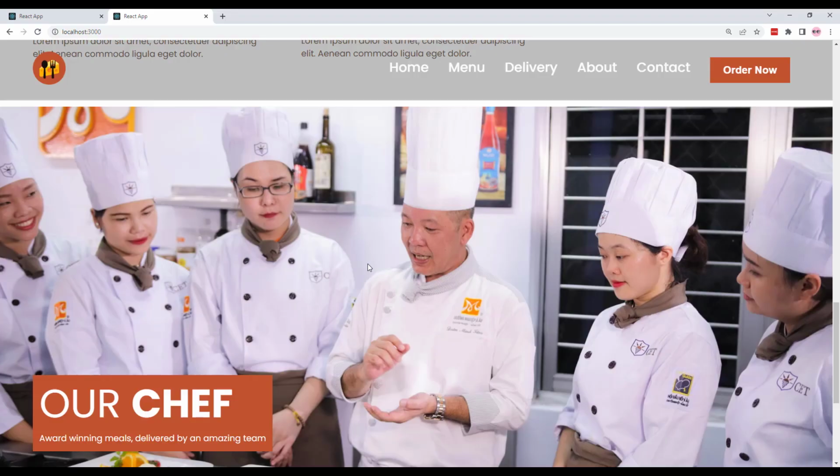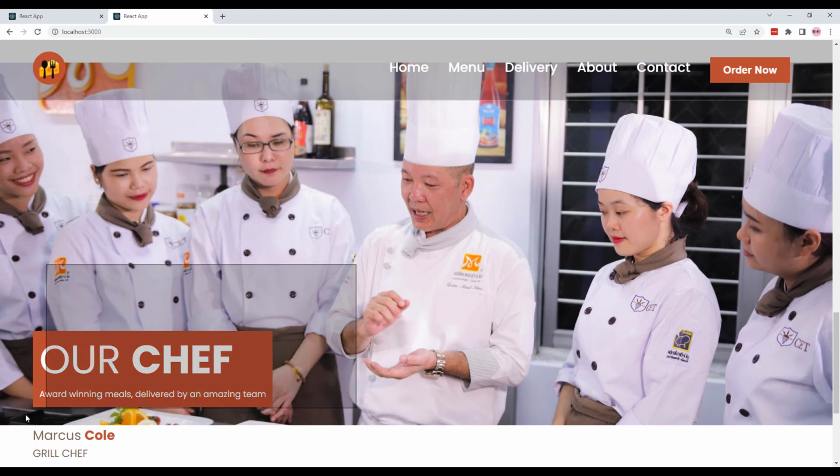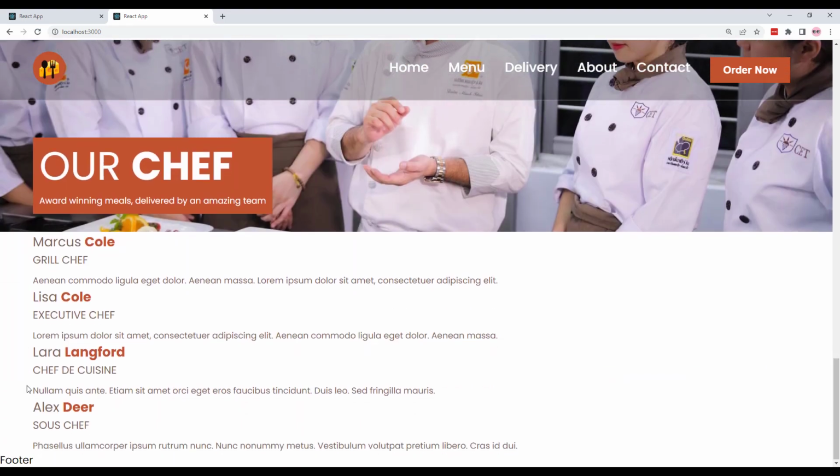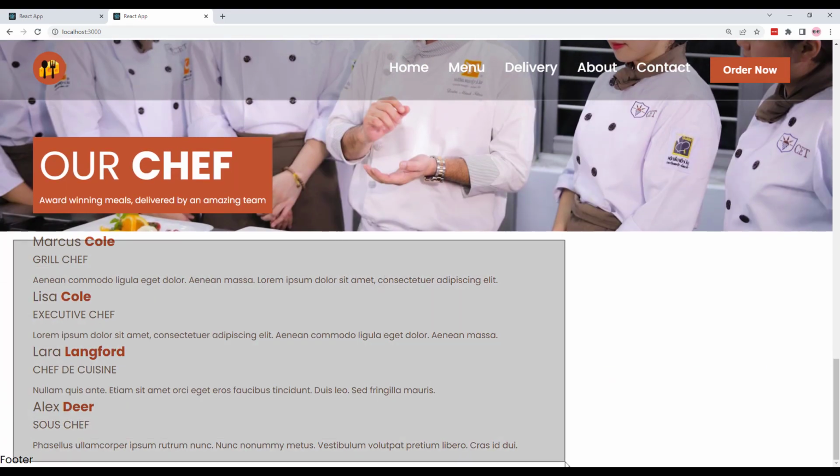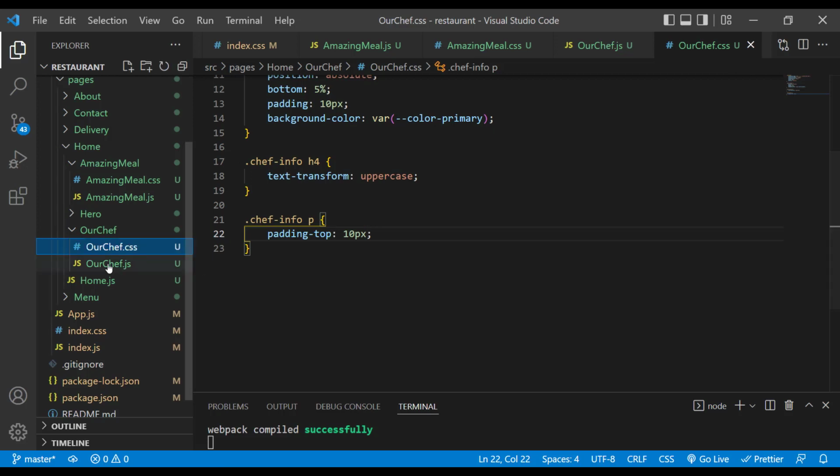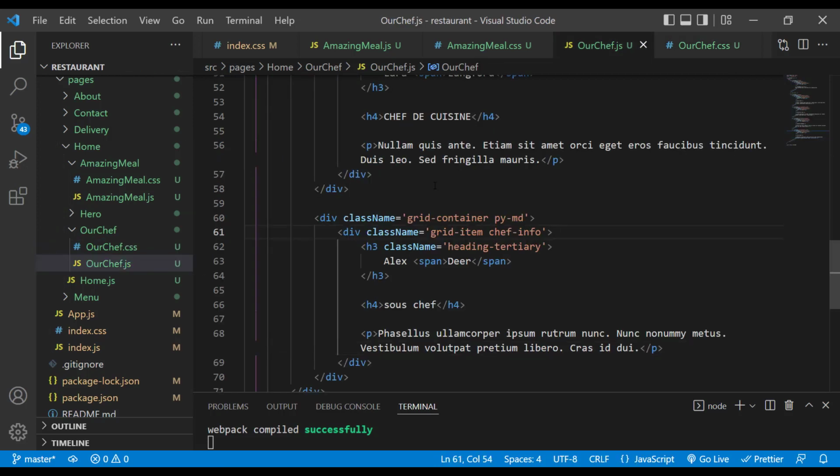Back in the browser, now it's looking great. Let's focus on this content area. Let's go into the ourself.js file. Notice that we have grid-container, py-md, and grid-item classes. So I am going to add them globally.